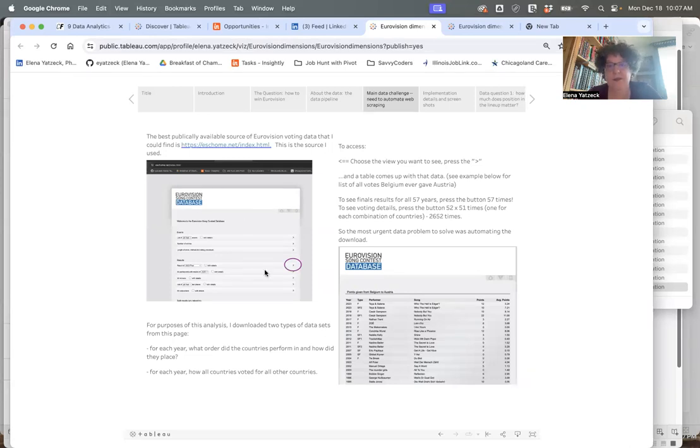The second problem: you can see how just bringing up a page that shows, for this year, here's what the place was for each company and here's what order they performed, would be a little bit onerous. But if you wanted to know who all the voters from each country voted for every one of the years since 1957, that turns out to be 2,652 different times that you'd be pressing a button.